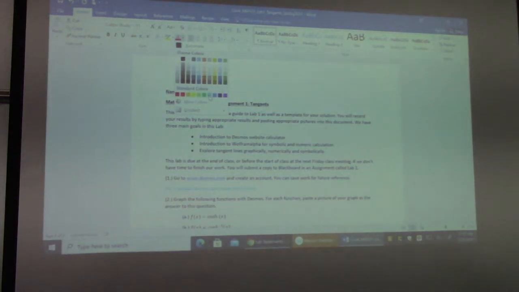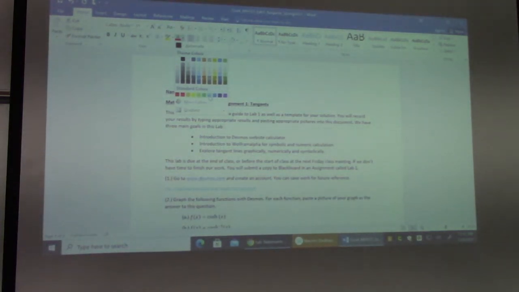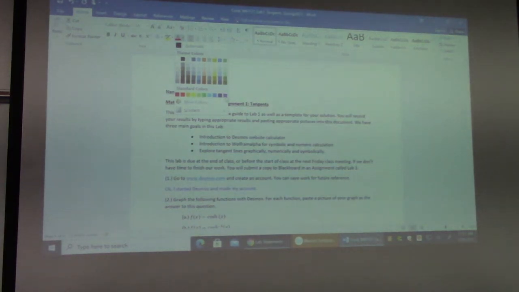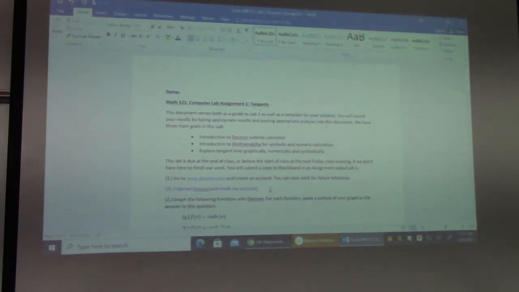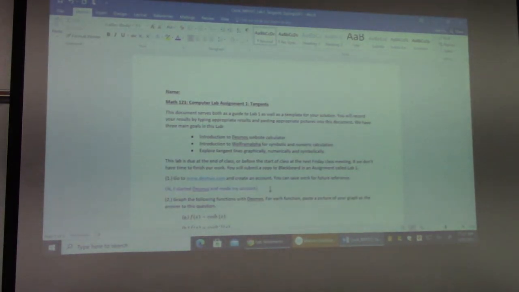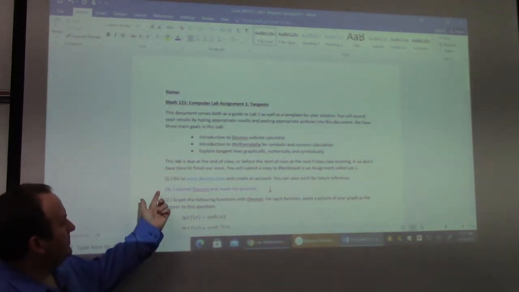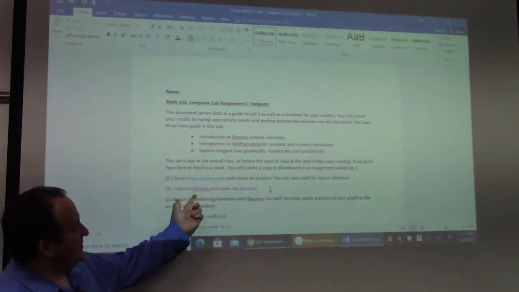What do you guys want me to use? I'll tell you what, I'm going to use purple, actually. I think purple's easy to see on these silly projectors. So now I say, okay, I started Desmos and made my account.